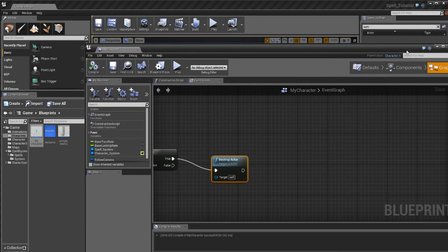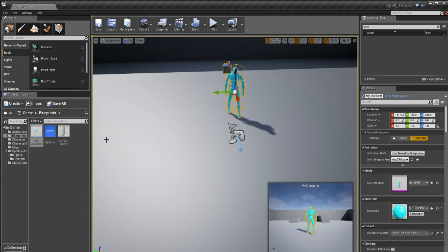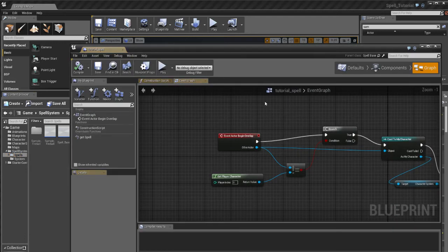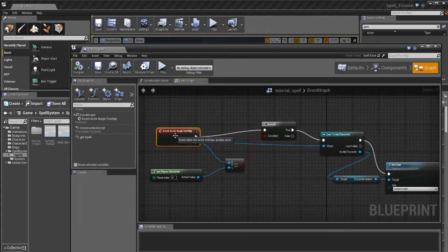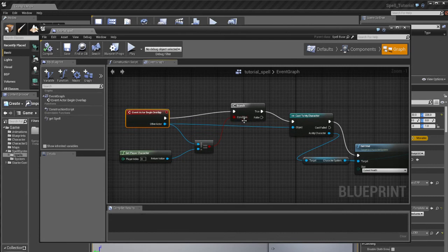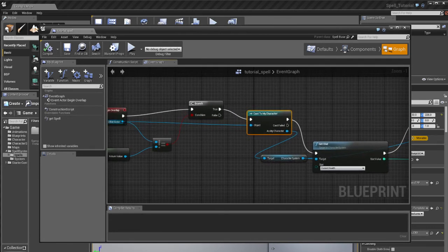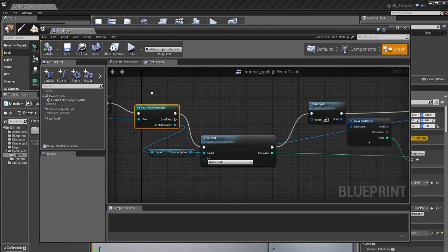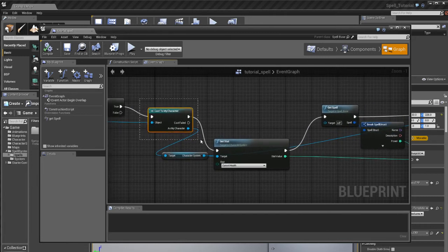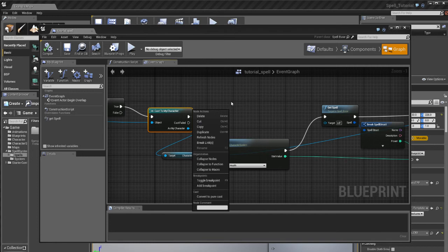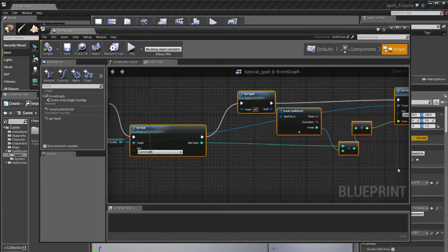Assuming that your pawn is set up, you wouldn't have to go through the issue that I was having with the collision. And all you would need to do within your spell is just get event actor begin overlap, get the actor that is overlapping your spell, cast it to whatever your enemy pawn is, and just deduct the health value. That's all you would need to do.